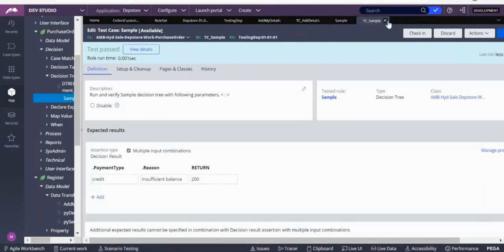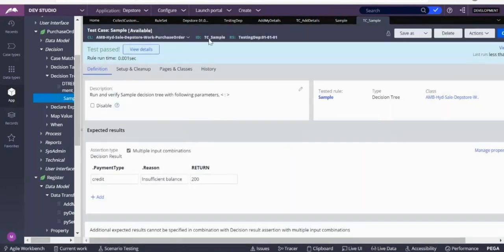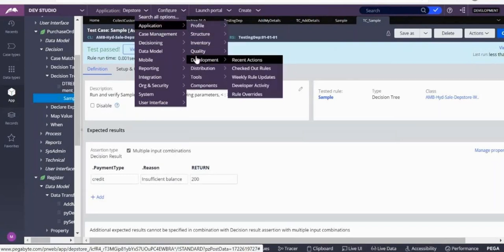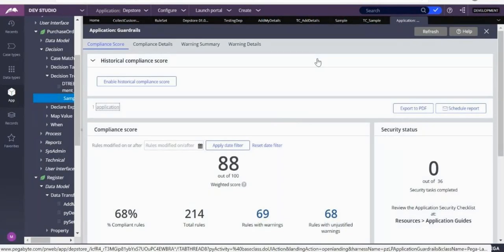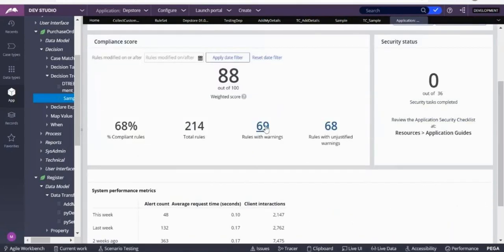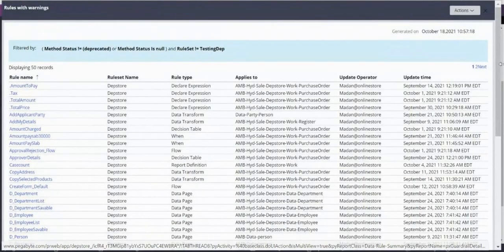Whenever you create these test cases, the guardrail warning comes to higher. I mean, it increases your guardrail score. So go to configure, application, quality, guardrail warnings, compliance score. If you see here, 88 out of 100 is the guardrail score, and come back to the rules with warning, which are 69. Open this. All warnings would be on the test case only.